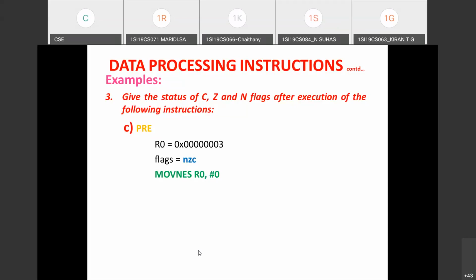NE means, see, this is a conditional execution instruction we have written. MOV is the actual operation to be performed. Just try to split this instruction. MOV means a simple move operation is to be performed. And what is the condition attribute we have used? It is the NE condition attribute. That means this instruction has to be executed only if the zero flag status is 0.